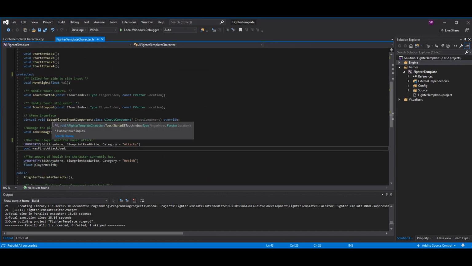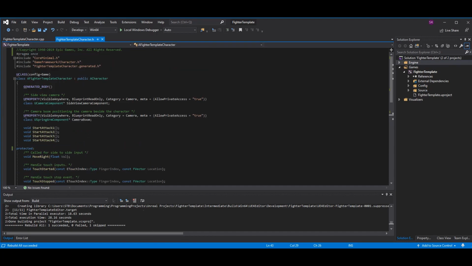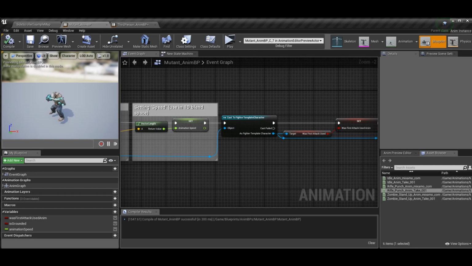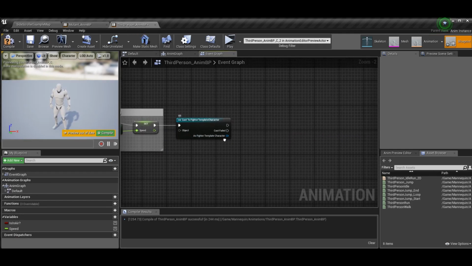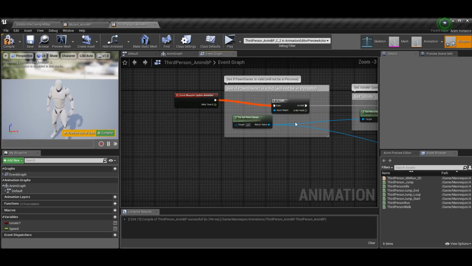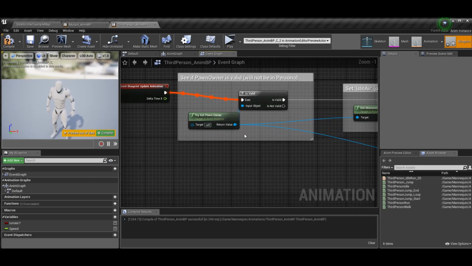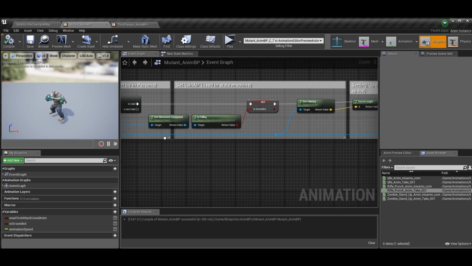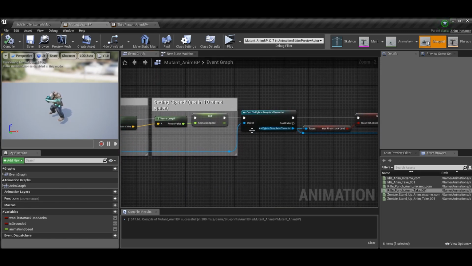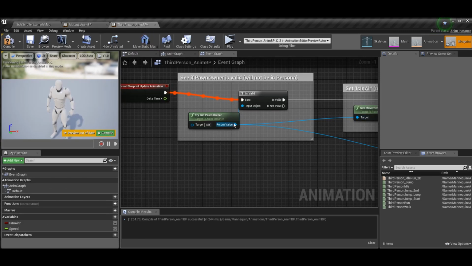So to get our new variable that we made, which is was first attack used, we need to make sure we cast it to the proper type, like such. And then you can drag off of the... Oh, and you should use this. If you're using the mannequin class, use try get pawn owner. That will work. You can see I've done it here as well. Try get pawn owner, that cast to fighter template character. In this case, this is okay to do.